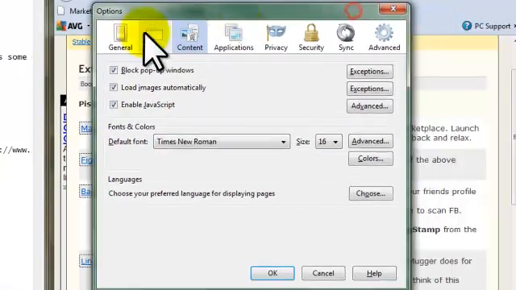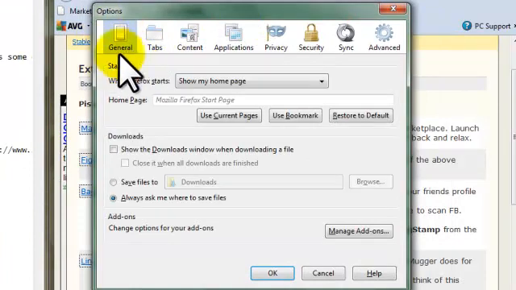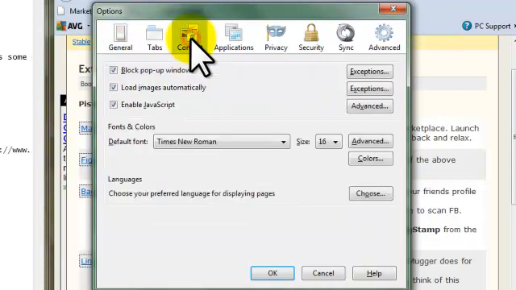When you get there, usually you're going to land on your general tab unless you've configured your browser. Usually this is where you're going to land. You need to deal with pop-ups for these bookmarklets. So you're going to go to your content tab. And where it says block pop-up windows, you want to make sure that's checked. However, you do want to add a couple of exceptions.